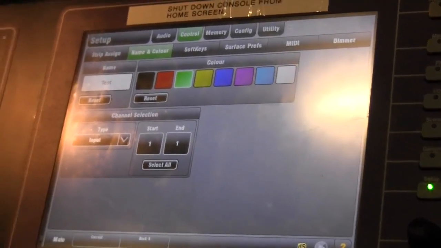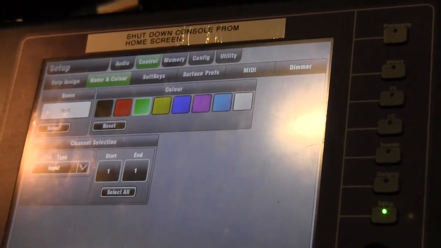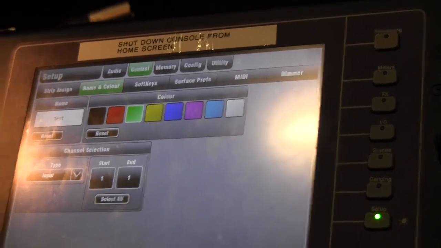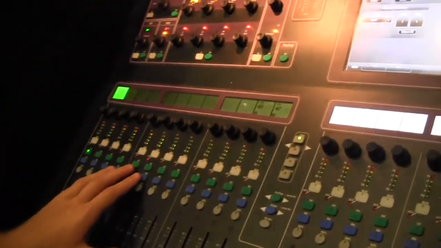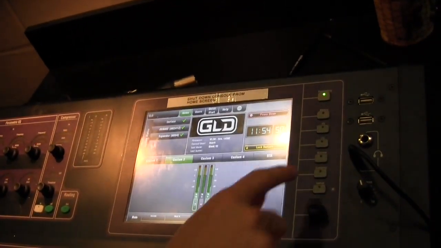Name and color, again, this screen is not particularly useful. It's a lot like the effects button. It's better to just do it on the channel itself, so don't really worry about that. Don't forget that it's going to select on the channel and then hitting right up there. That's how we change our name and color.